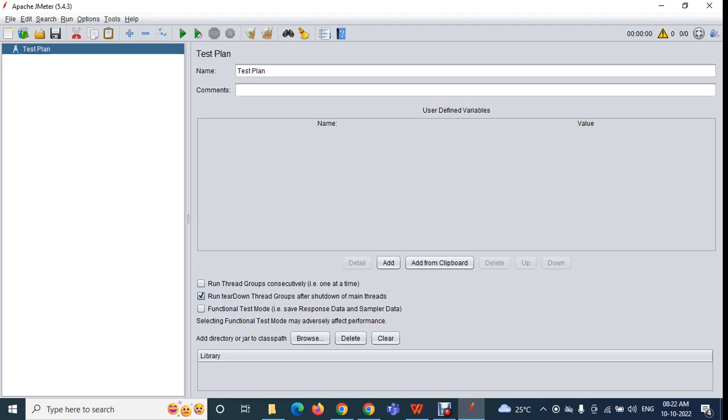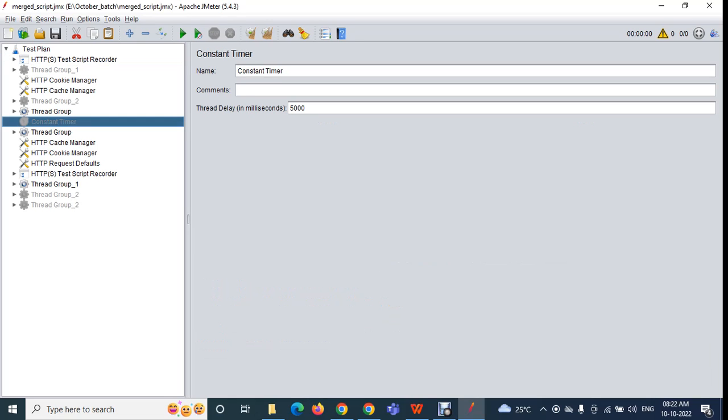So merge script, I am opening it now. See, merge script is here. I want to open the new script now. I want new workspace now.